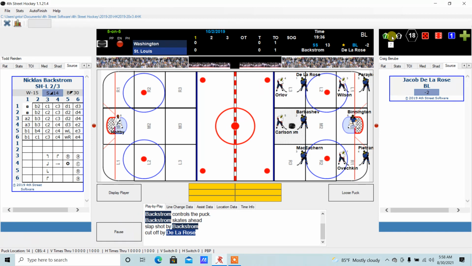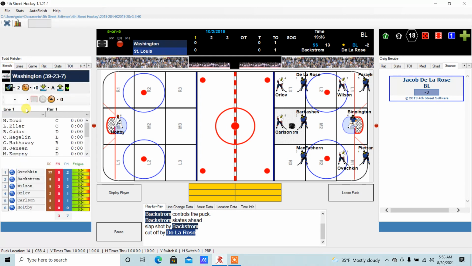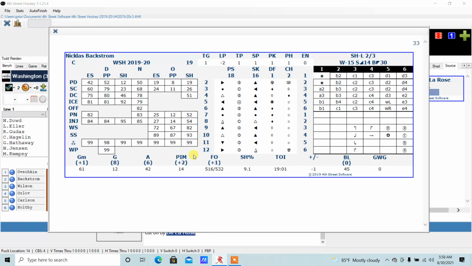Alright, and the 79 here indicates that it was a slap shot, and we go to Backstrom's card quickly here, and the puck action in the offensive zone, O, even strength. Yeah, 72 is the limit on the wrist shot. So 73 to 89 slap shot. The roll was 79. So he did indeed take a slap shot. If it hadn't been blocked, we would have seen results up here highlighted. But since it was blocked, no.